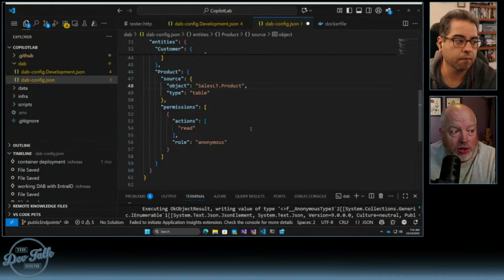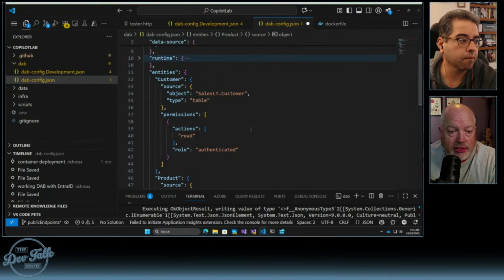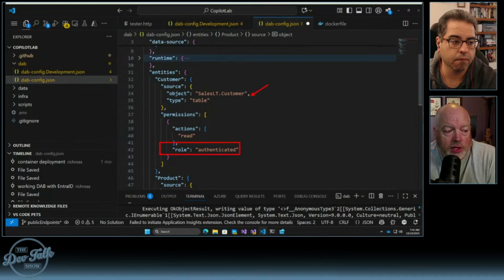The other thing that's not in the cards for how we currently are accessing this is this entity here. Now, the only difference is that it points to a different component. This one points to customer. But the other thing that's really different is this here, which is the role. So we've got a role that is authenticated.